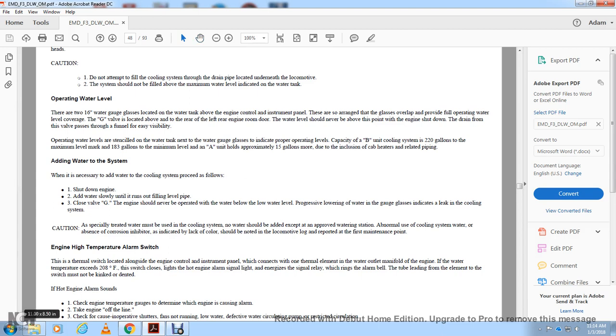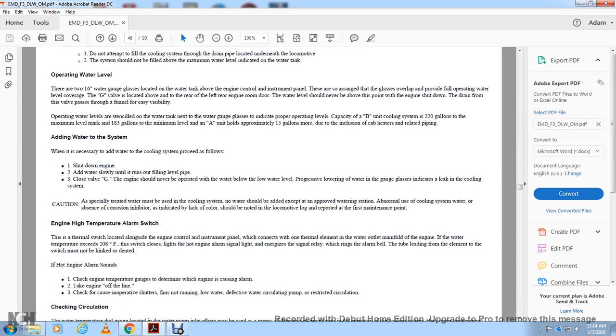Caution: specially treated water must be used in the cooling system. Water should not be added except from the water station provided. Abnormal cooling system water, or the absence of the corrosion inhibitor as indicated by a lack of color, should be noted in the locomotive log and reported at the first maintenance point.